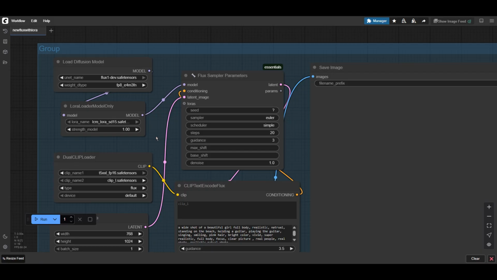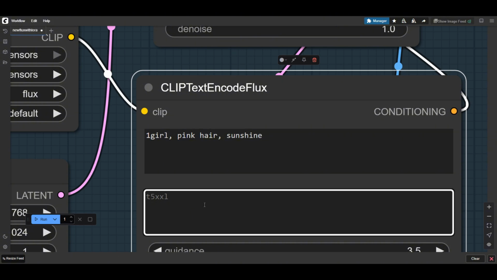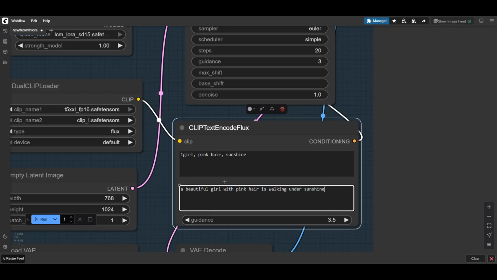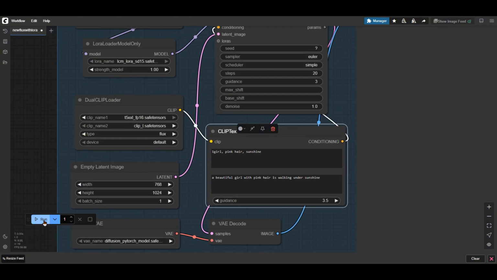Flux uses a dual clip. It has two text boxes. One is for Clip L, developed by OpenAI. Clip L supports tag-based prompts like one girl, pink hair, sunshine. On the other hand, T5XXL is developed by Google. It supports natural language input in full sentence prompts, like a beautiful girl with pink hair is walking under the sunshine. When used together in dual clips, they provide complementary guidance to the model. The model can maximize the creativity and the precision in image generation.